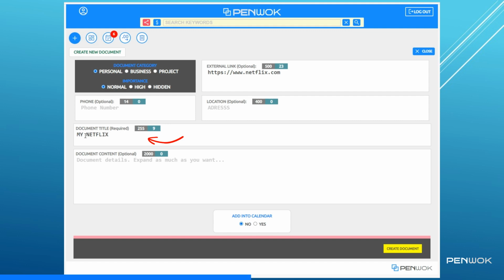It must have at least 6 characters. The content field allows you to add details about the account. It has a limit of 2,000 characters. This field is optional.